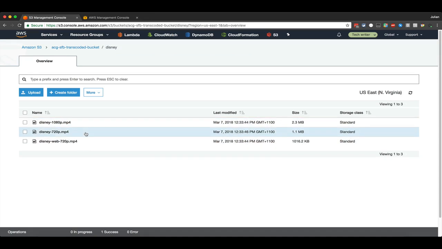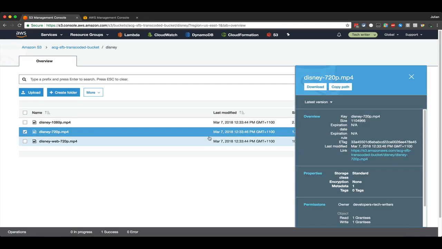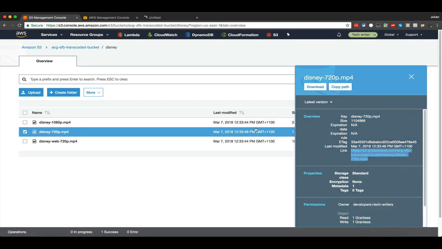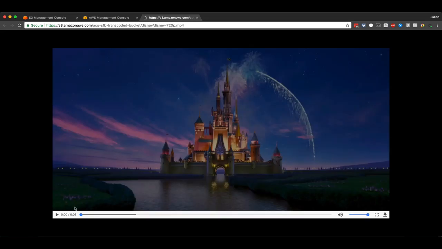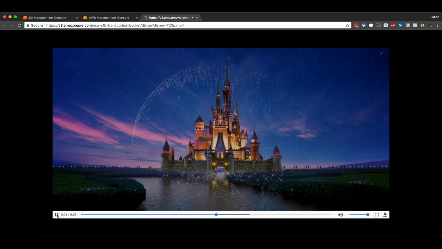Now to test if we can actually get access to these video files, let's just click on one. There'll be a link on the side here, so I'm just going to right click it and open in a new tab. I'm going to click on play, and there we go. We can actually see that our video file is in the bucket and publicly accessible.